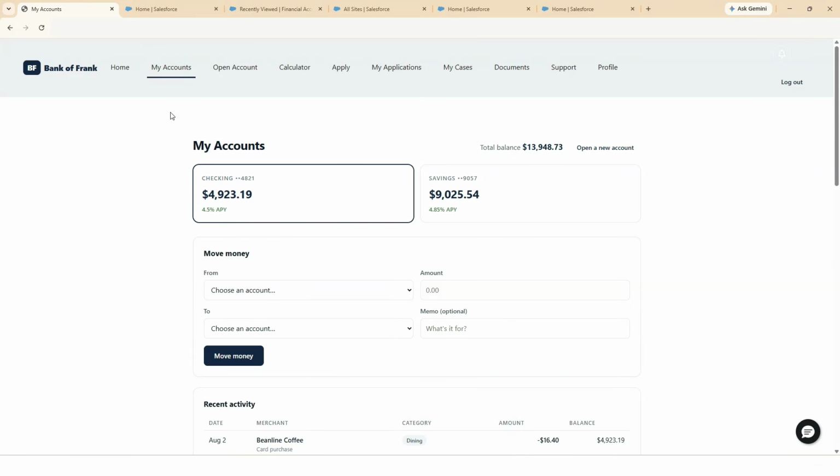So our fictional customer Casey has a checkings and a savings account. Both of these accounts would represent real banking data. You can see that each account number is masked, only showing the last 4. We have this component where you can move money between accounts. I'll go over that later.